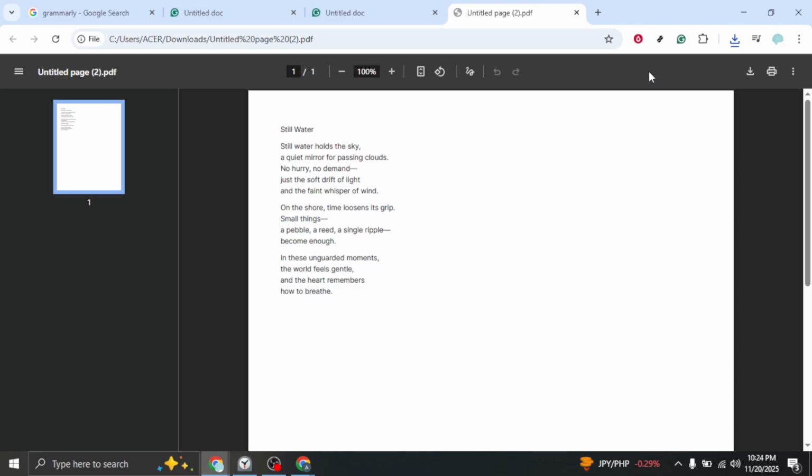Once the download finishes, open the PDF to double-check everything looks right: headings, text, and page breaks. If anything needs adjustment, you can return to your document, make changes, and repeat the export. That's all there is to it. You've downloaded your Grammarly report and saved a professional copy you can share with confidence.